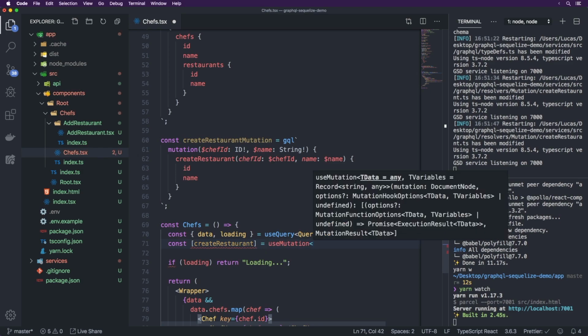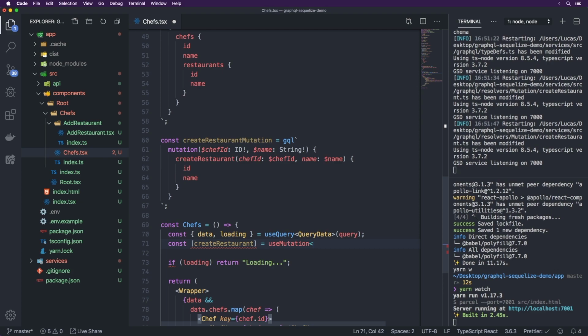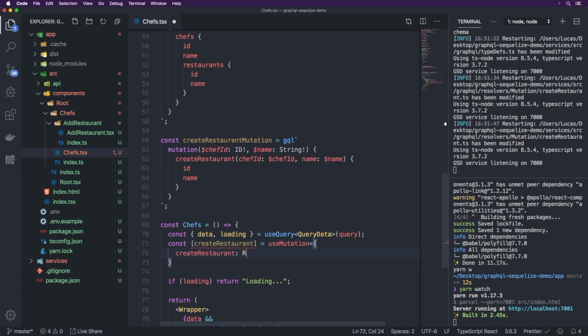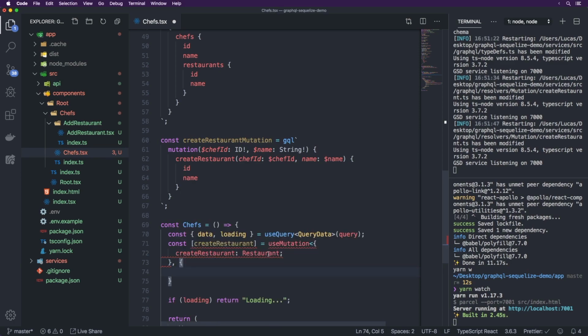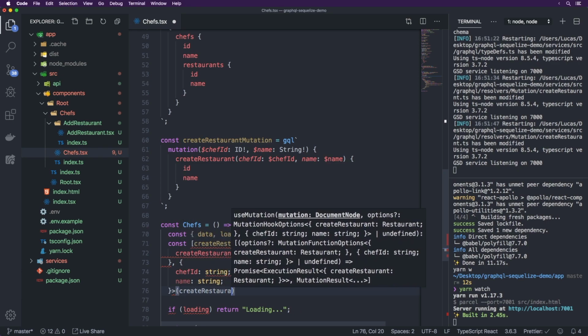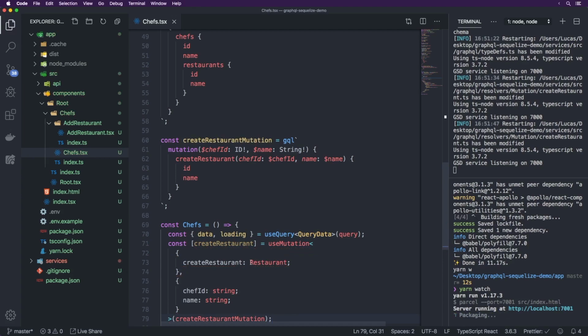Use mutation here, and we're going to specify the actual nature of the data we return. So curly braces here, create restaurant is going to be restaurant. So I'm using an inline interface here. You don't have to do this. You can write what I did with query data, but I'm going to show you how to do it inline. So the first one's going to be the data we return, and the second one is going to be essentially the variables that we pass in. So chef ID here, name like that. One more like that at the end, and then create restaurant mutation like so.